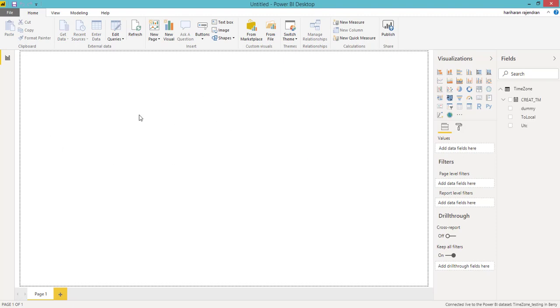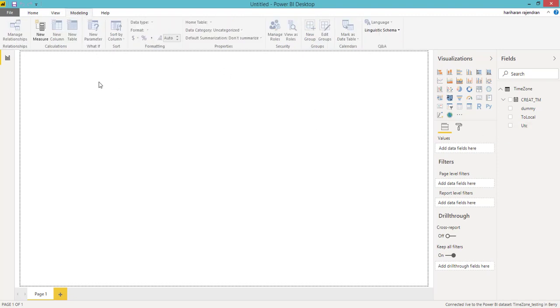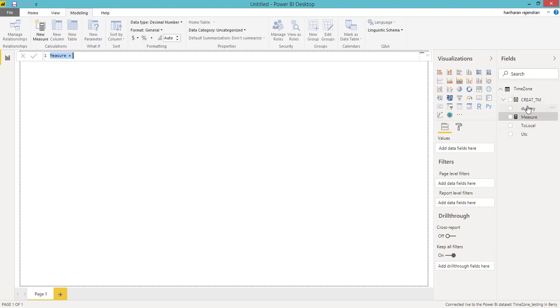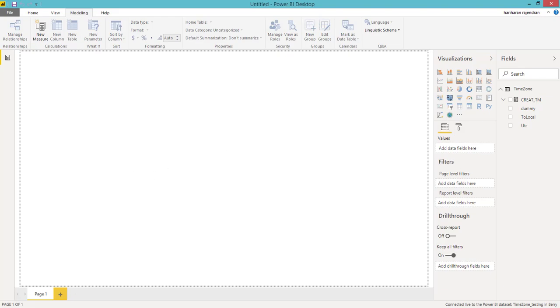One of the benefits here is that you still can't modify or edit the data sources, but in the modeling tab you can see an option called new measure. This particular feature is not available in Power BI service, but when you connect with Power BI Desktop you will see it. You can click new measure and start writing a DAX script using any of these fields, and you can use that measure for your reporting. Once you have completed the report, you can publish it.